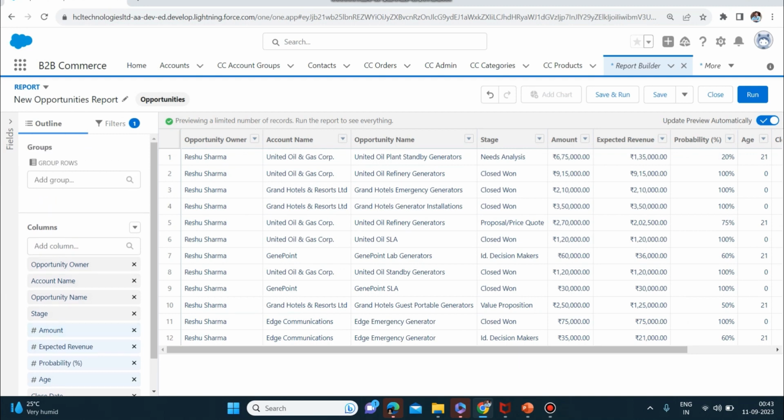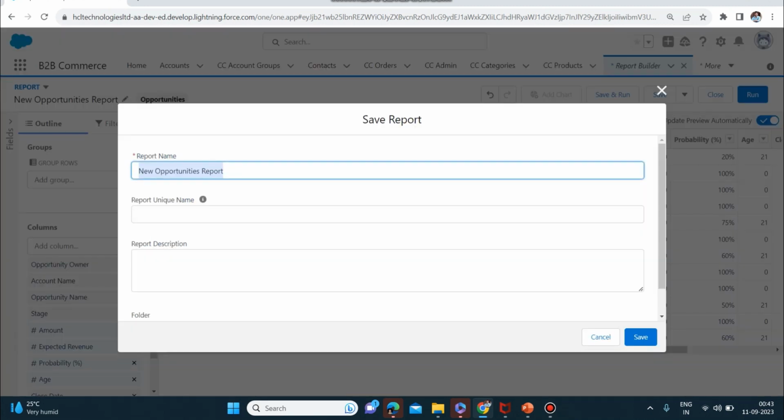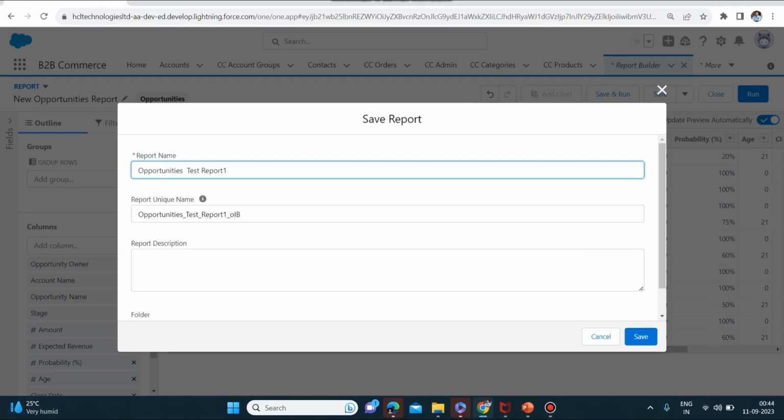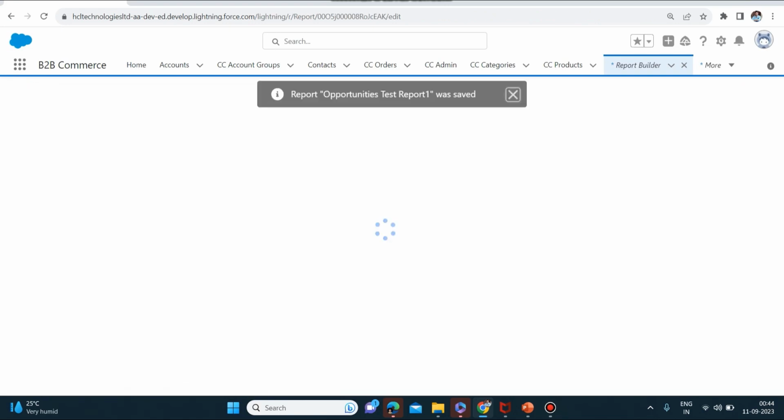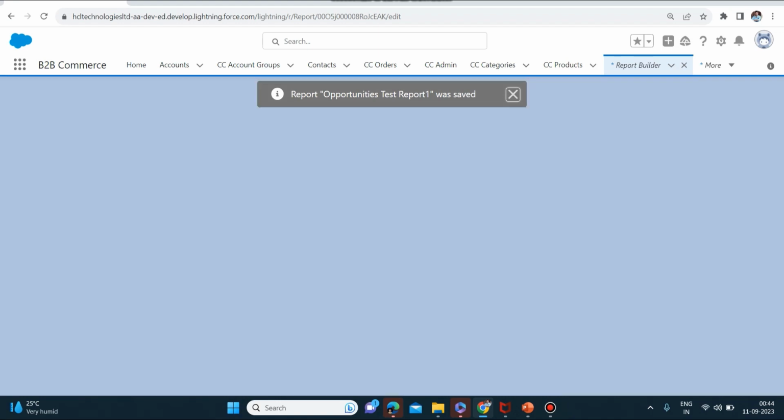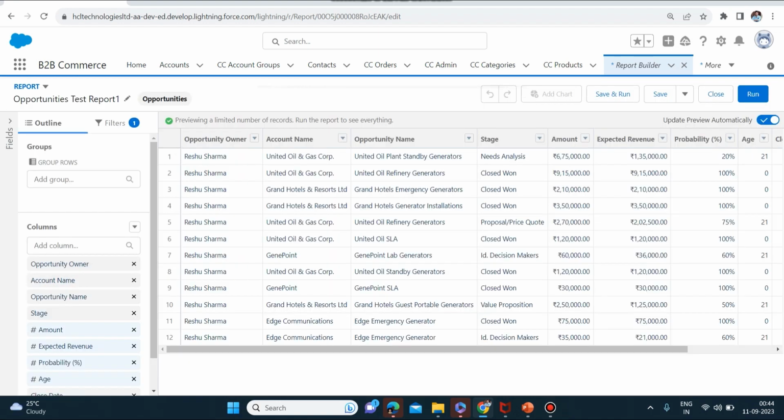Okay, and what we can do is we can save this. If you click on save, it will ask what name you want to give to your report. So I would like to give it as opportunity test report 1, because I will be creating 2 reports. So this is opportunity test report 1. I will click on save. So this report has been saved.